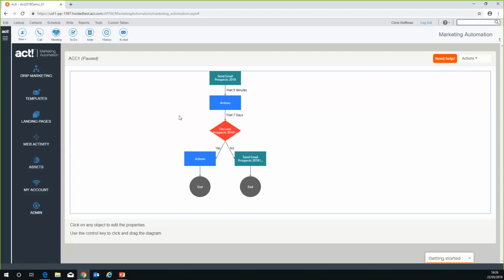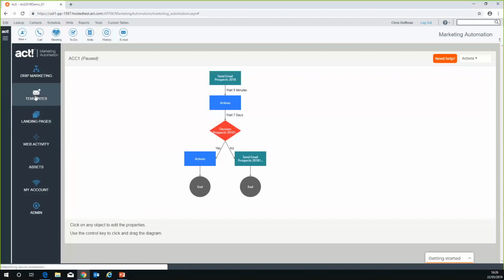Now, we mentioned that you can fully customize any emails that you send. You can do this by going into the template section that we've got here.